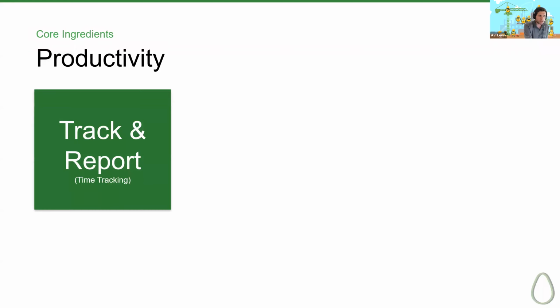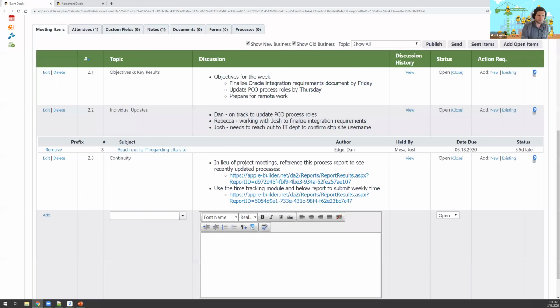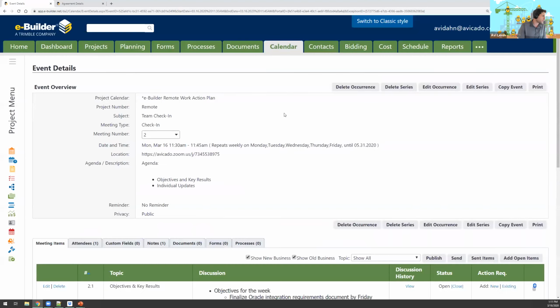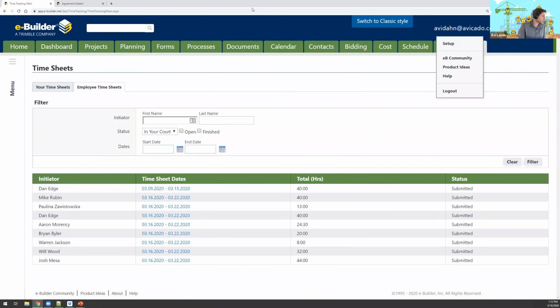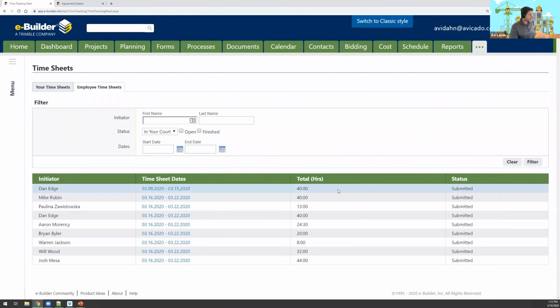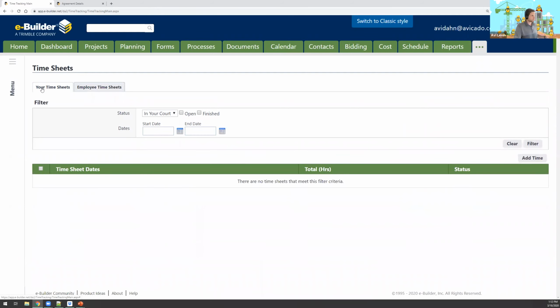So I'm going to jump back to eBuilder, and I'm going to go to the time tracking tab, which, because I'm zoomed in here, is going to be second to last. This takes me to my employees' timesheets. As a manager, I'm looking at all of my employees' time for this week that they've submitted. But I want to go ahead and submit my time and show you how that works. So I'm going to go to your timesheets, and I'm going to click Add Time.